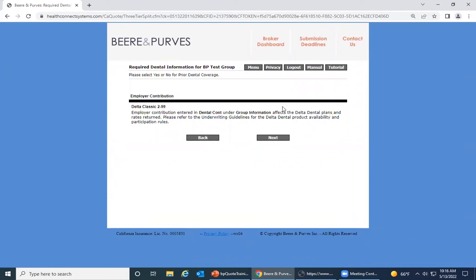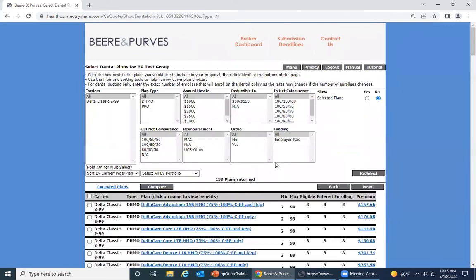Please note this employer contribution. So rates do vary for Delta, for example, depending on the contribution that you have entered in on that first page. Quoting dental in our quote engine is very similar to medical. It has similar filters that we can do.